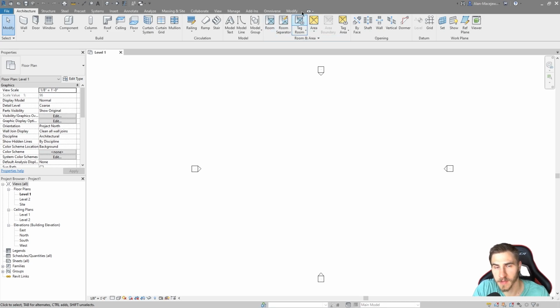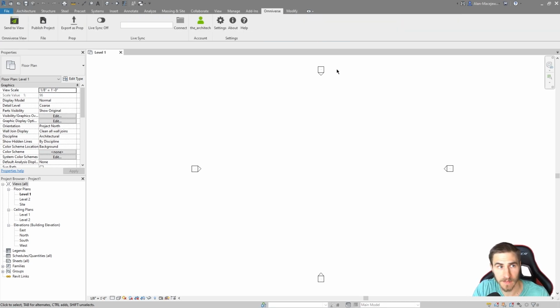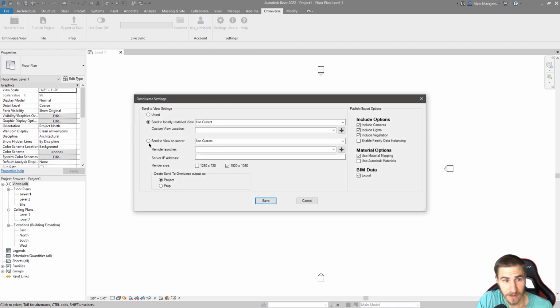When you look at that, up at the top, we see an Omniverse tab, which is perfect. Whenever I click on this, I can see Omniverse View, I can send a view, I can publish a project, I can export as a prop, I can turn live sync on and off, connect, and you can see my account there, and then all these settings. So there's a lot here, potentially. We're first going to look at these settings, which they may or may not apply yet.